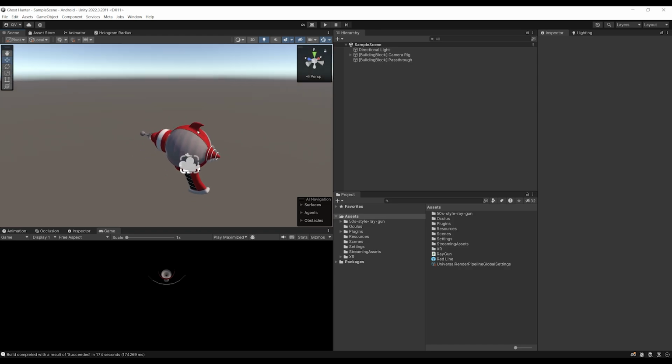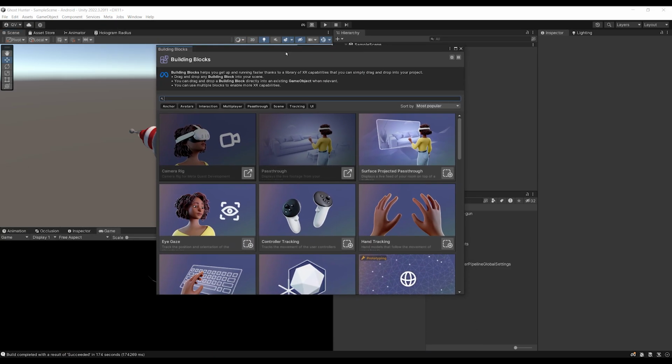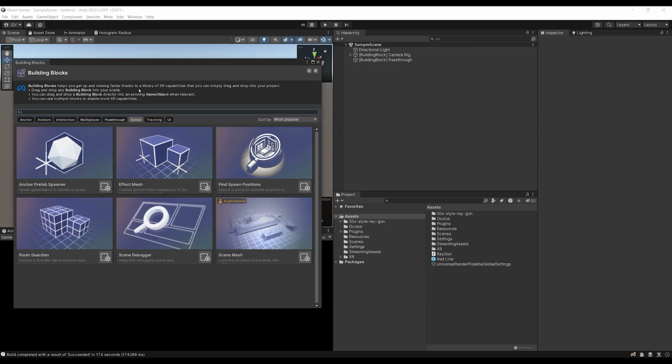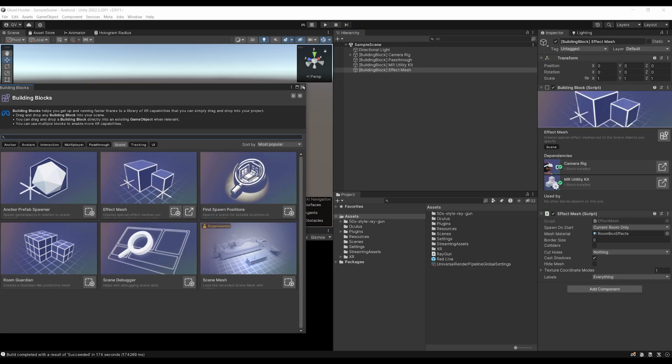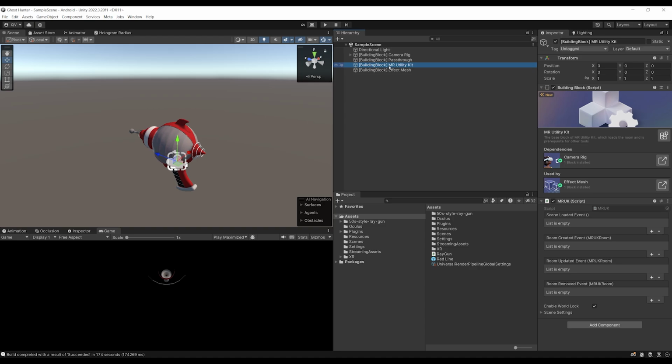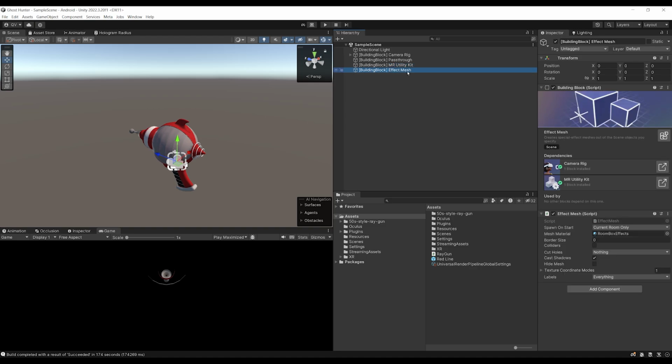So the quickest way to set up the scene model in Unity is from the building blocks. If we go at the top to Building Blocks, here they are again. We can click on the scene right here at the top and you should see the effect mesh building blocks. If we drag these building blocks in the hierarchy, as you can see, this now creates two things. First, the MR Utility Kit and then the effect mesh.